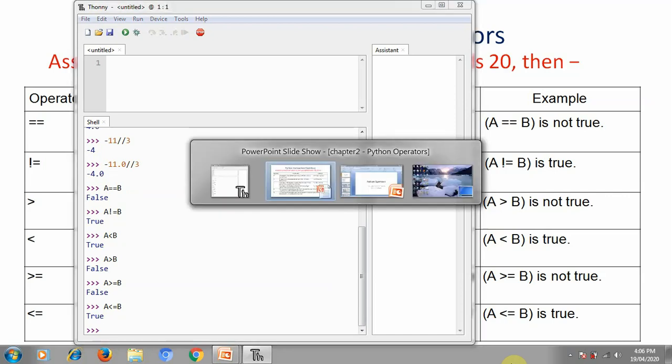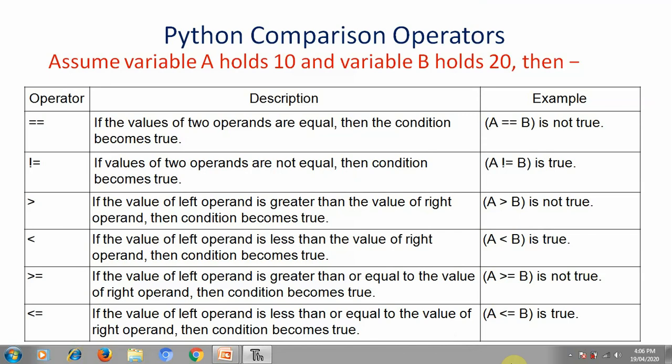Now the next operator set is assignment operators.